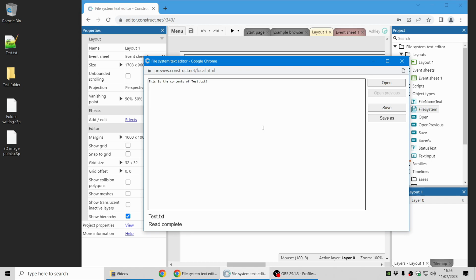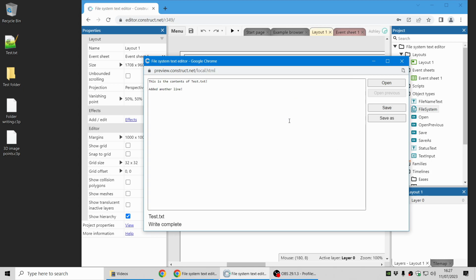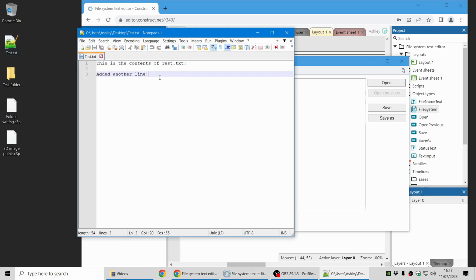This was previously possible with the file chooser plugin, but there's now the new ability to save over that file with the file system plugin. So there, I've just added another line of text, and now I can click save, and that will save over the previous file that I chose. You can see a permission prompt appears for the browser to access that file, and if you click save changes and then open that text file again, you can see the new line of text has appeared in that file.